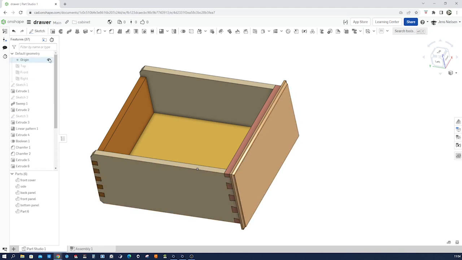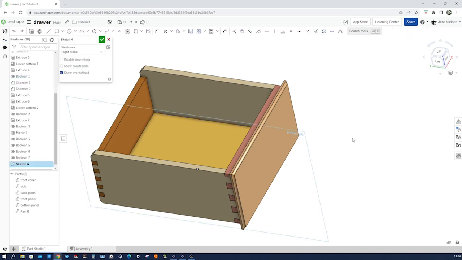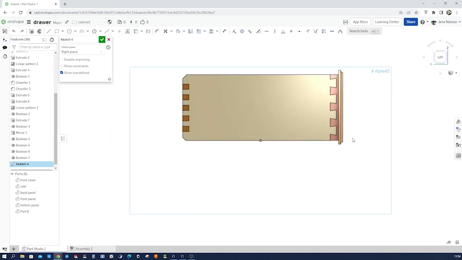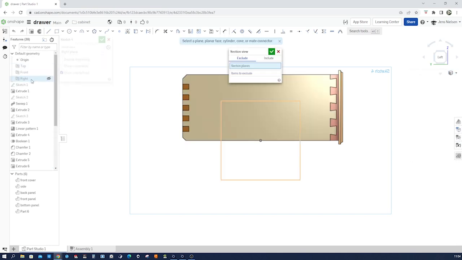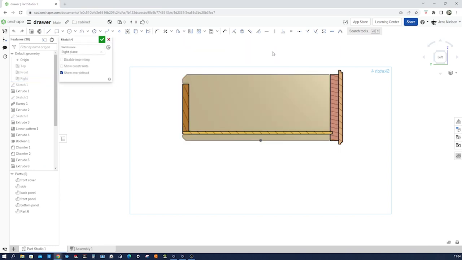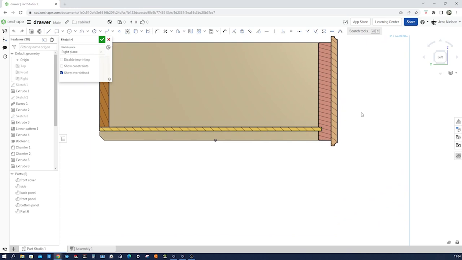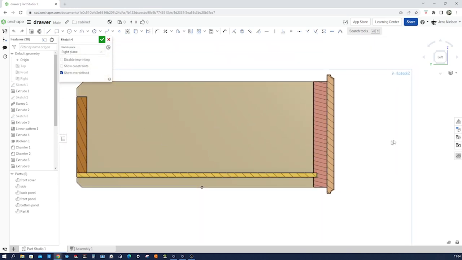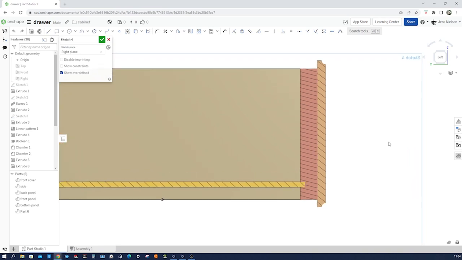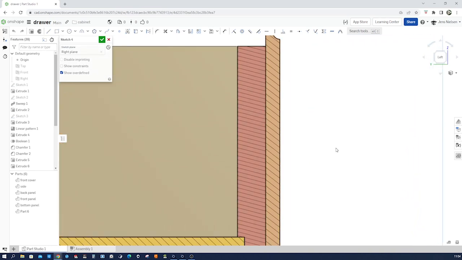I'll just take the right plane for that as a basis for sketching. Press N again. And let me show you that section view command. I take the right plane, so we see right through our piece, our drawer. And then let's start with the line command. I will sketch the profile here.